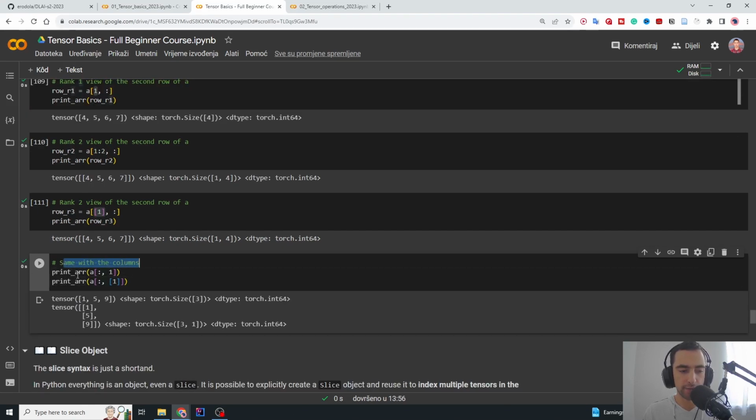Same with the columns. If we say A, and then all of the rows, and the second column, we're going to get rank 1. But if we say all of the rows, but we want rank 2 view, we say 1 in an array, and we're going to get rank 2 view of the columns. So in this case, it's going to just flatten the entire rank 2 view into rank 1 view.